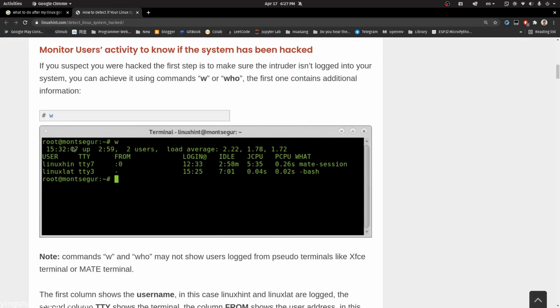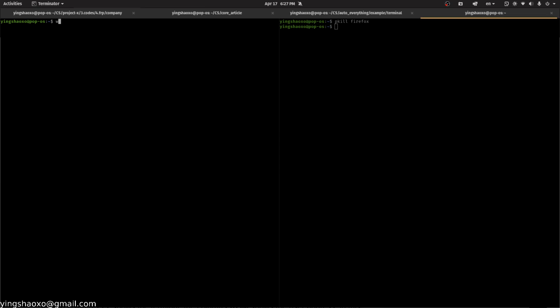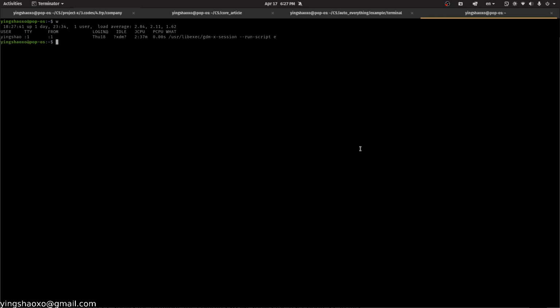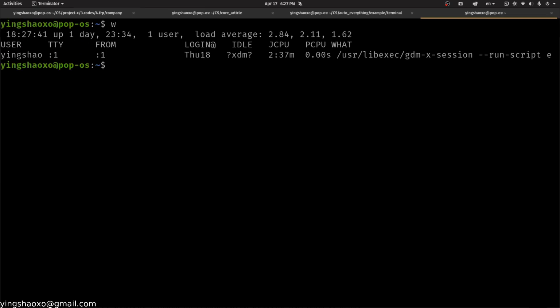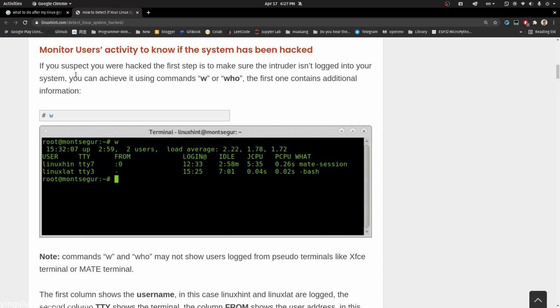The first way is to use the w command. Let's use w here. And from here, as you can see, we only got one user logged in, which is InsideXO. It's exactly me. But if you see two of them, that means you've definitely been hacked. Someone else is logged into your Linux machine right now.